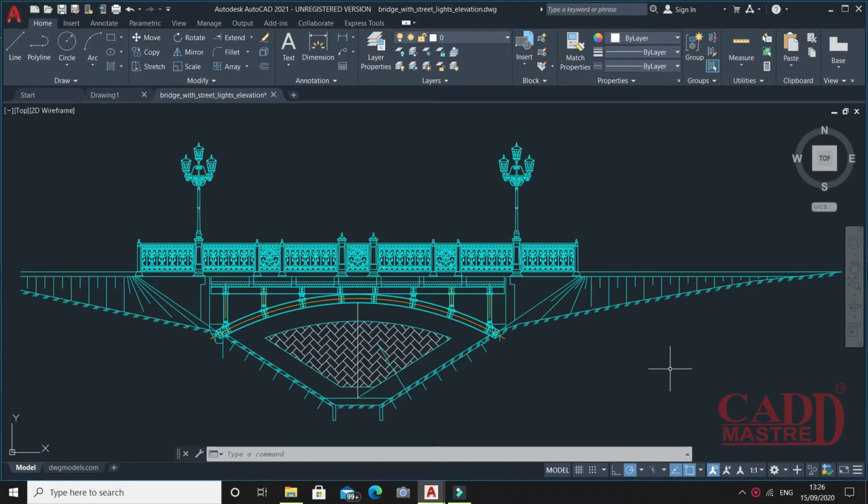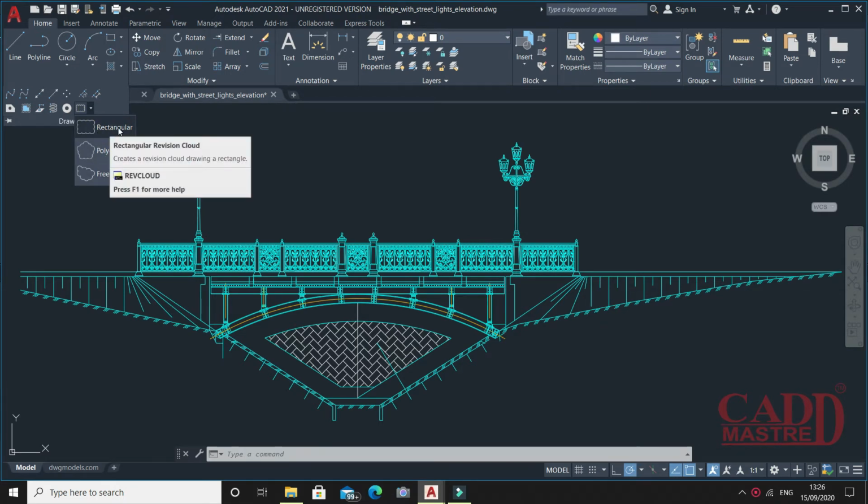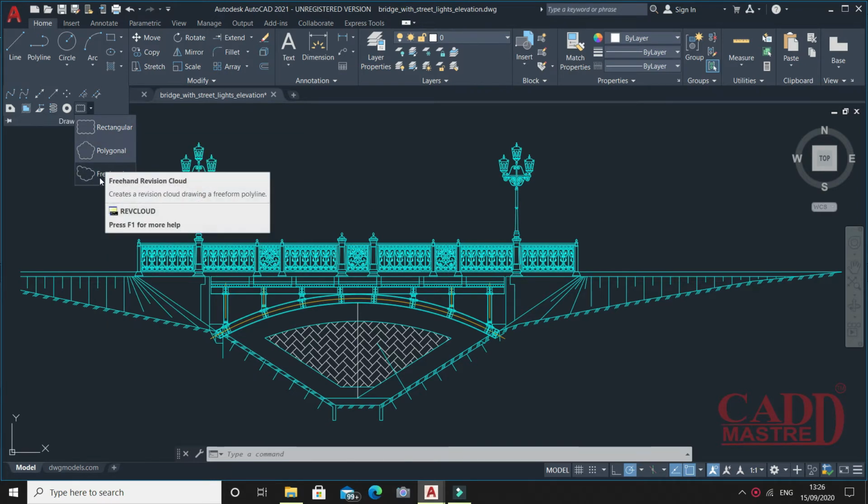Autodesk came up with an enhancement in Revision Cloud. Revision Cloud is mostly used to highlight the drawing area which we need. Under Draw, you will find the Revision Cloud. There are different shapes. You can use a rectangular Revision Cloud, a polygonal shape Revision Cloud, or freehand.